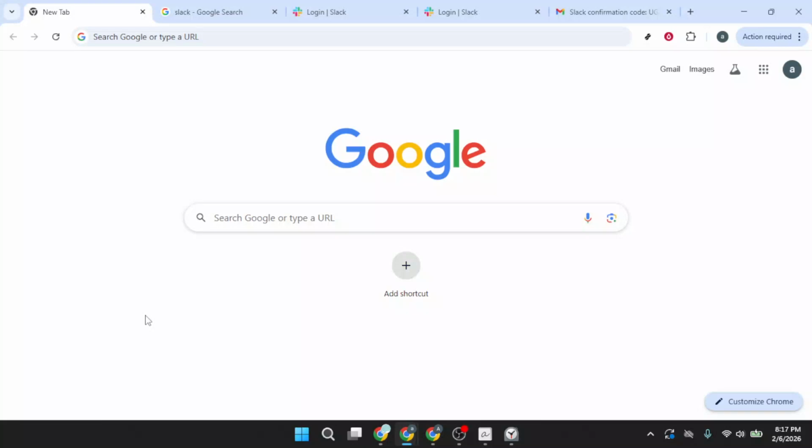In today's video, I'm going to teach you how to log in to your Slack account. We'll walk through the entire sign-in process using a verification code sent to your email, so you can access your workspace quickly and securely. Start by opening your web browser and going to google.com.